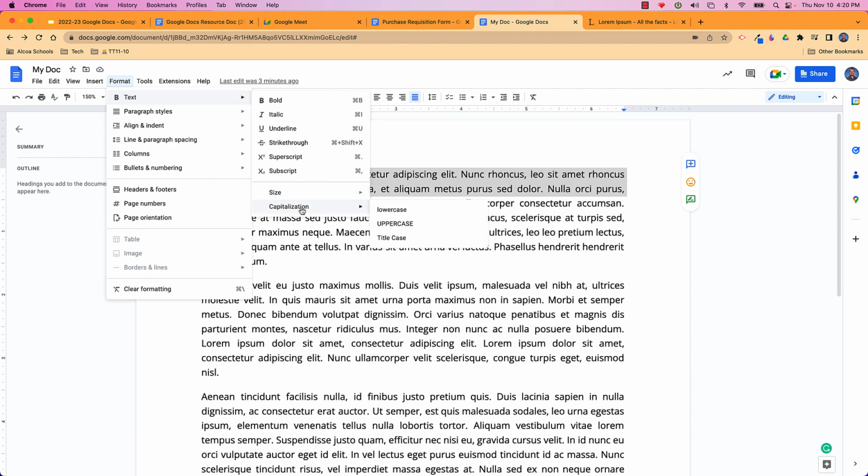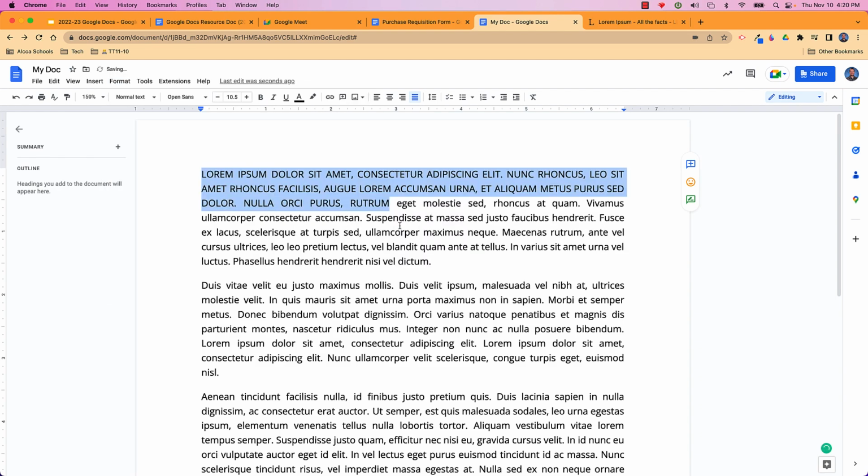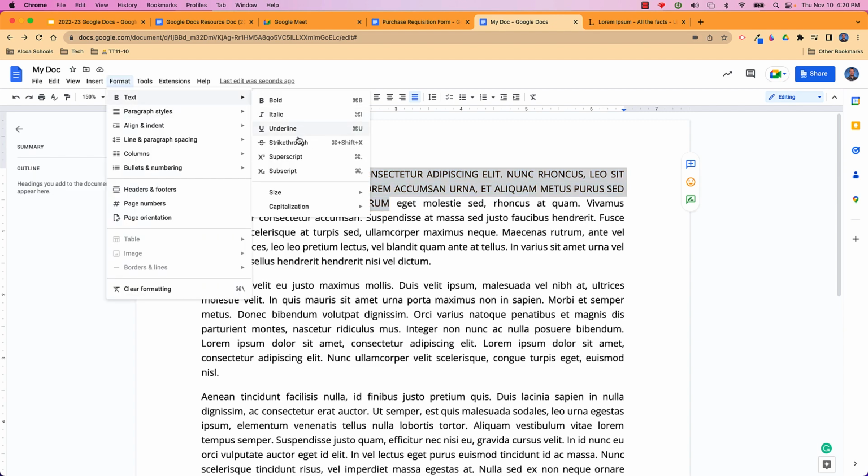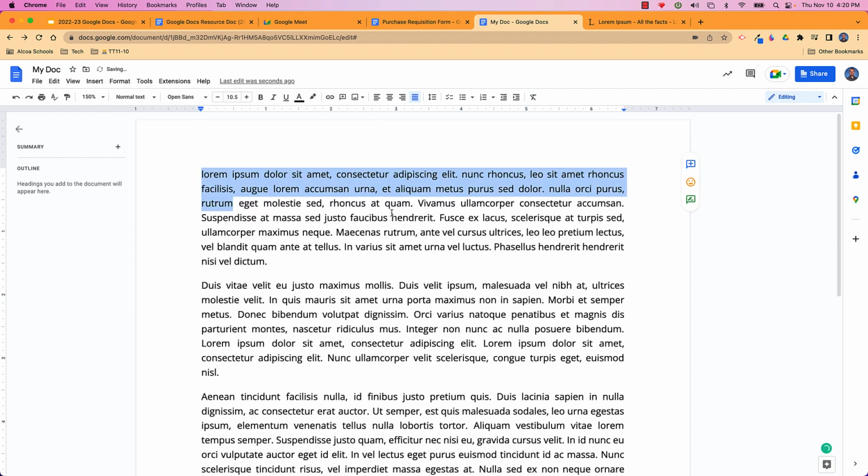Capitalization. You can automatically make everything lowercase, uppercase, or title case without any third-party utilities. So watch this. I'll say uppercase. Whoop, just capitalized everything. Go back to Format, Text, Capitalization. All lowercase again. There we go.